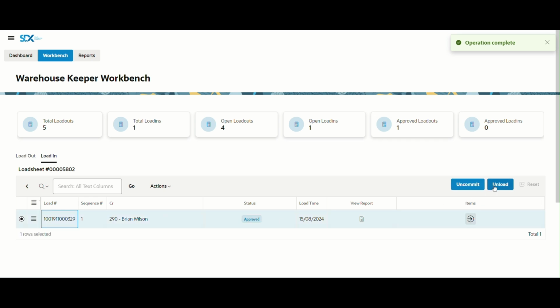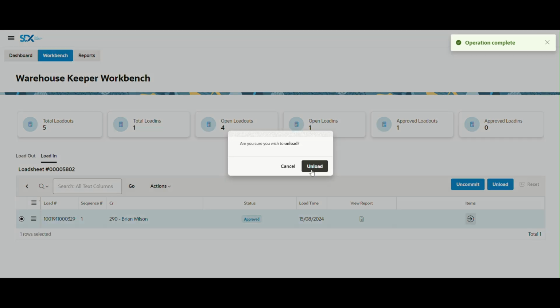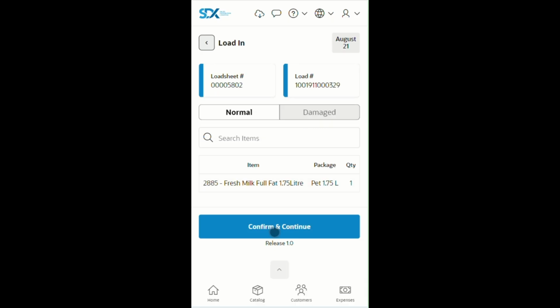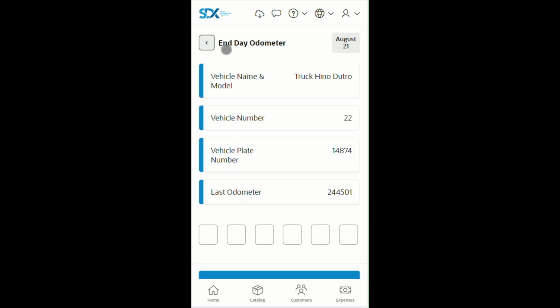Then I click on the Unload button to unload the item from the truck, so the CR can continue with the end-of-day process. Back to Brian the customer representative. After confirming that the item is unloaded from my truck, I must enter my current odometer reading.